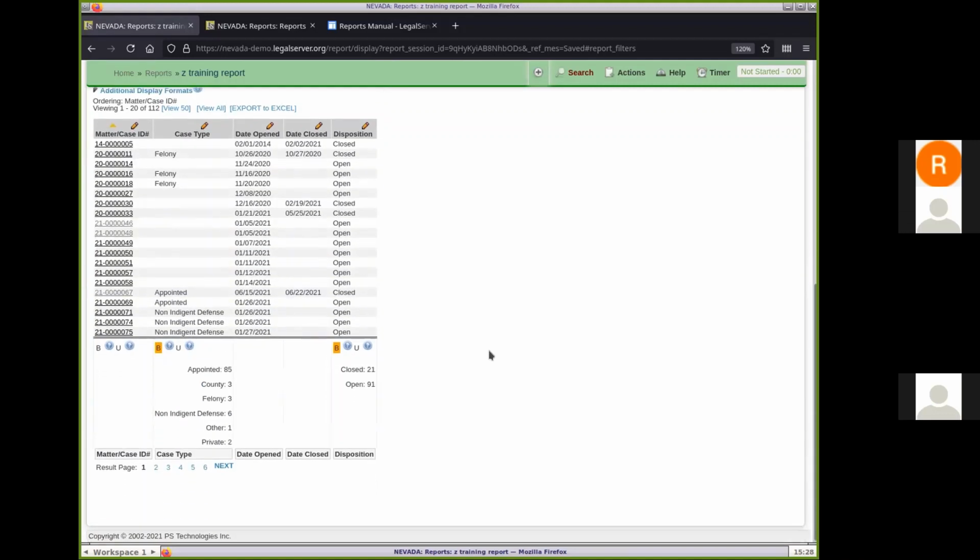If I click the breakdown there, I can see the case type. I've got 85 appointed, 3 county, and so forth. Notice on the breakdowns, it doesn't show you that there's a certain number that are blank. So obviously we've got some cases with no case type here. So we don't give you a count of the blank values. Hopefully we will someday. That would be nice to have.